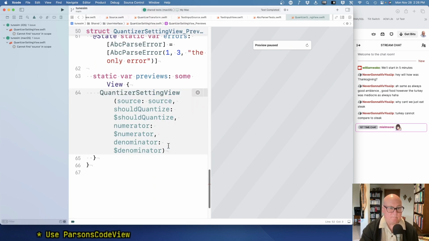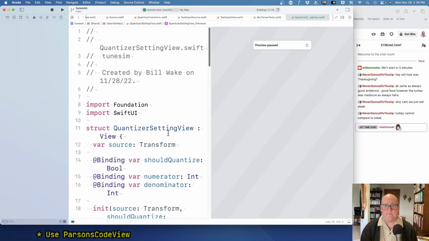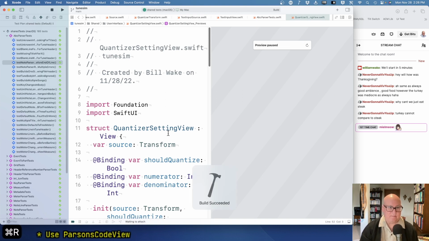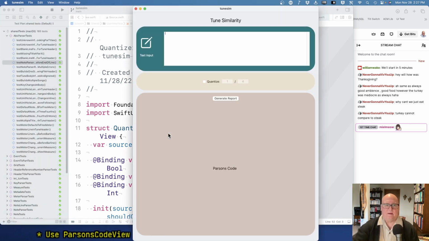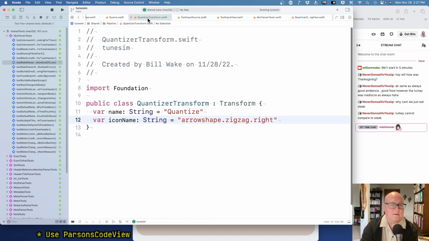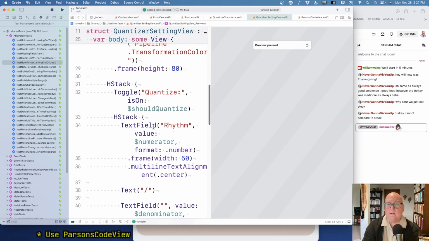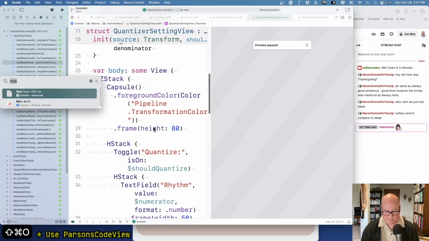Okay. All right, this should run. Run tests. Then we'll run the app. Okay, and let's get that thing in there first. Quantizer transform. Okay, name and icon name. Text input source we're done looking at. Delete that. Okay, so his view should look a lot like, whoops, input view.